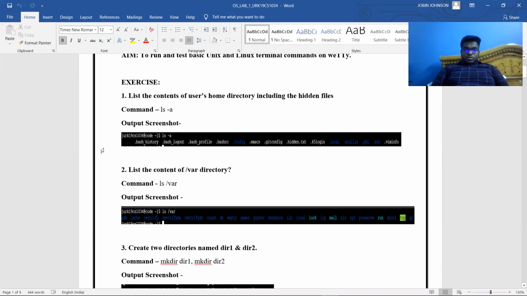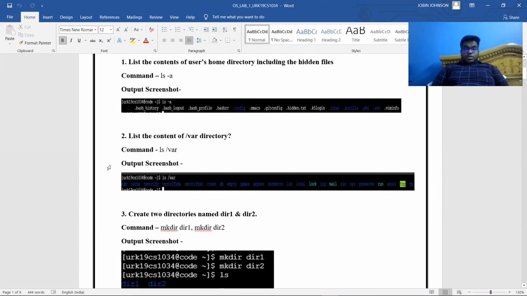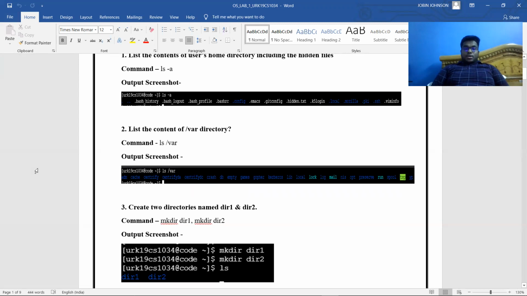Okay. So as you can see here, our second question is to get the contents of the var directory. For that, I will use the command ls /var, and it will show all the contents of the var directory.